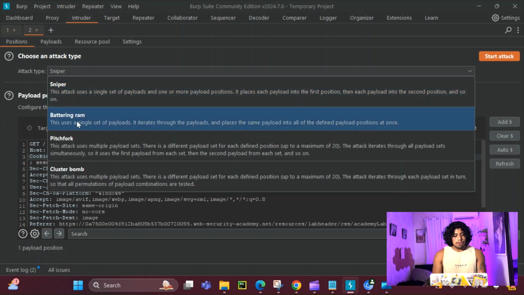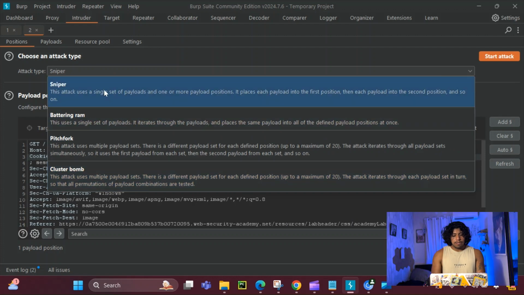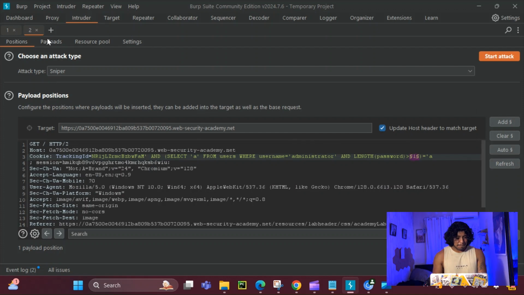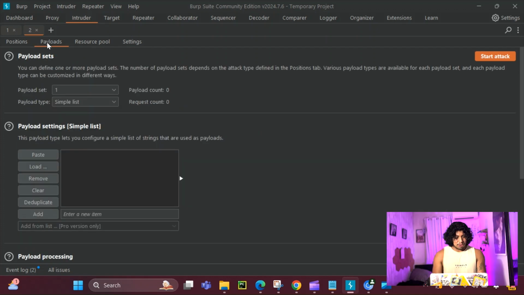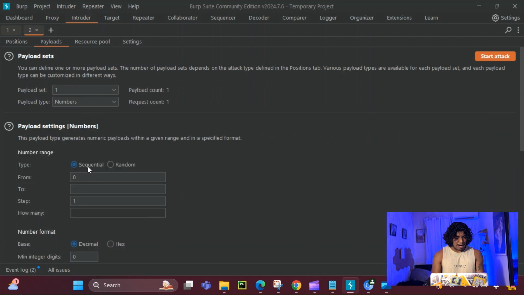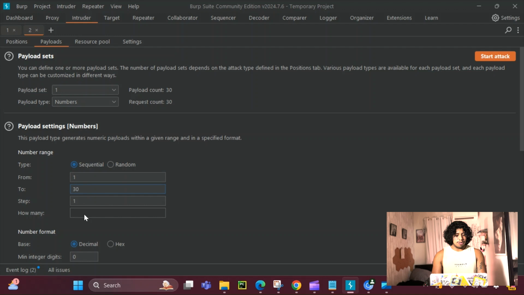There are other types of attacks here, but a sniper just uses a single set of payloads on one value. In this case, we give it 1. Now we're going to go over to the payloads column. And these are numbers, so they conveniently have a number type for values. We're going to take it from value 1 all the way up to 30. Hopefully it's not 30 characters long, but we are going to start with 30.